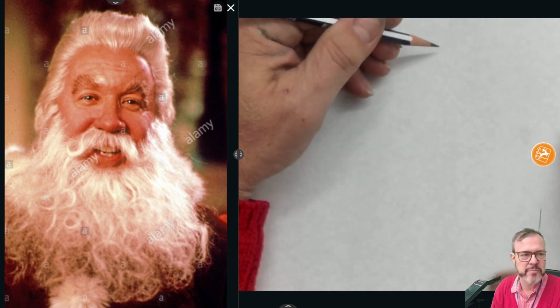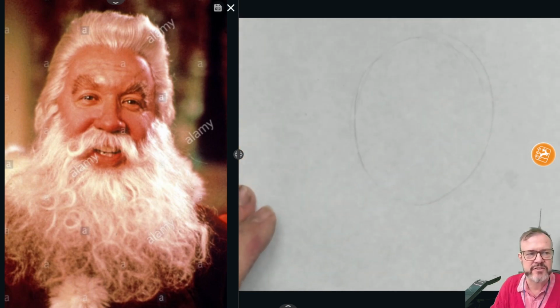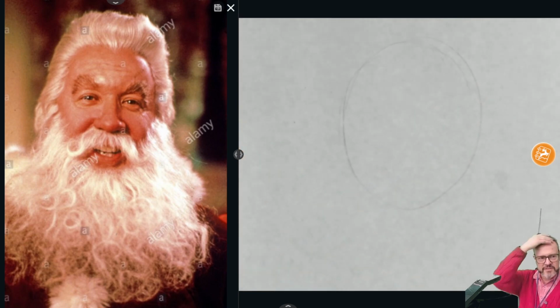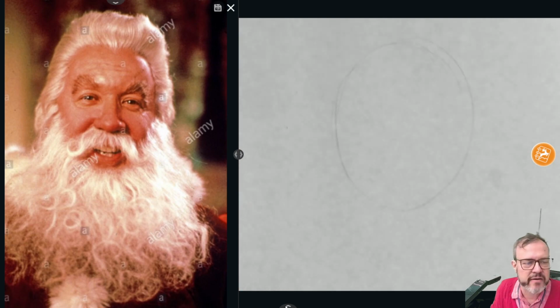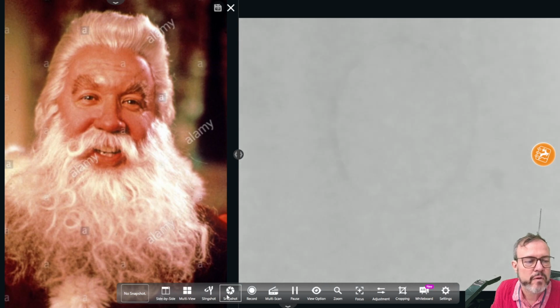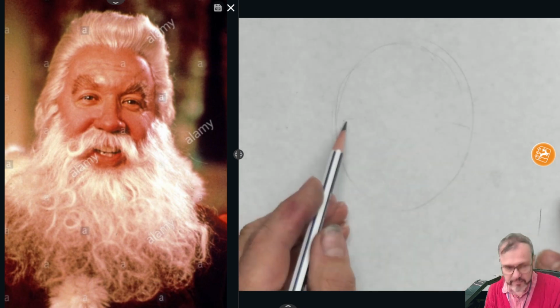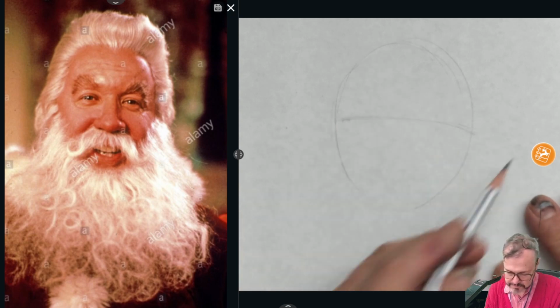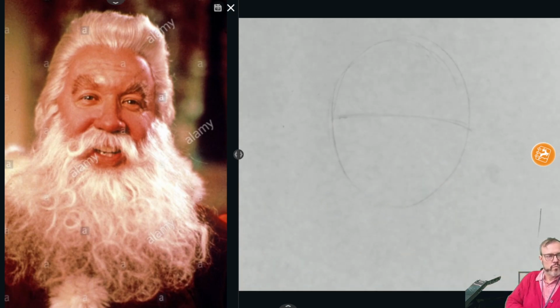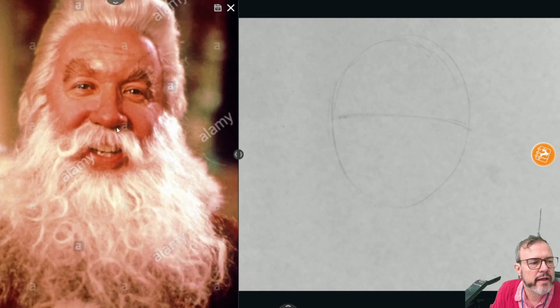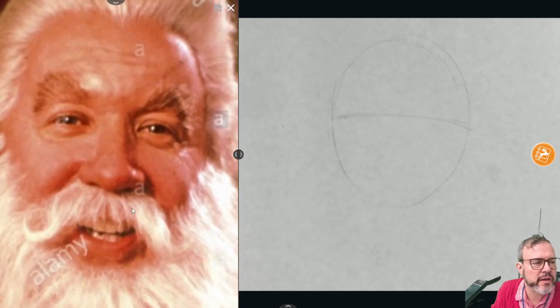Okay, so we're going to try to make it look like Santa Claus and the celebrity actor Tim Allen. So we're going to start by just drawing an egg for the head on a slight angle to the right. And we're going to put the eyes across the middle. Let's zoom in.